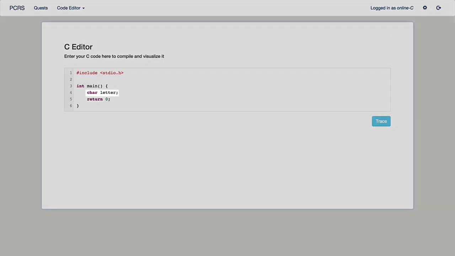So far, we've looked at some numerical data types, int and double. It's also possible to store text characters in a variable. We do this using the character or char data type. Here I've added a new char variable named letter.